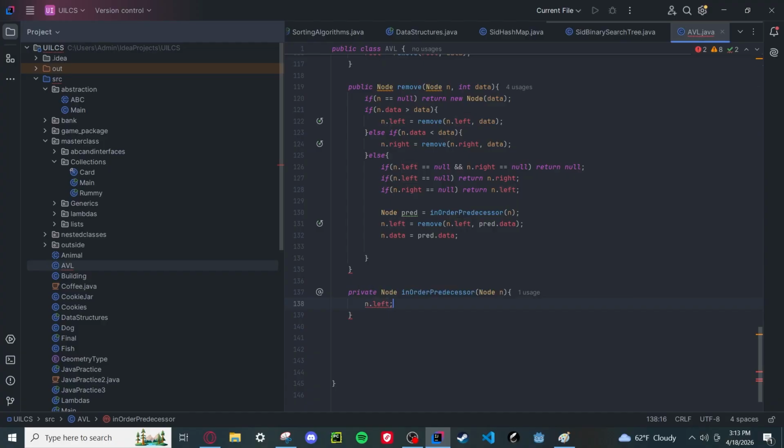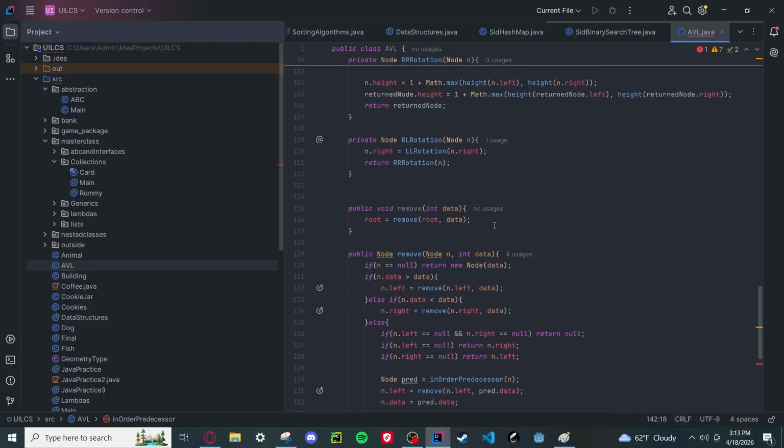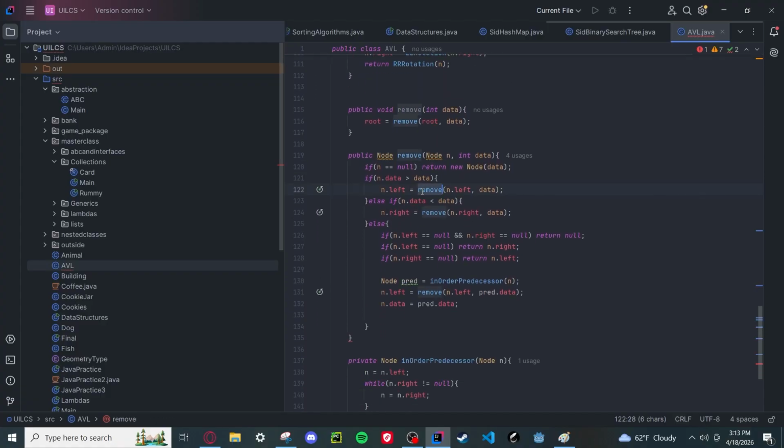First do node dot left. So node is equal to node dot left. And while node dot right is not equal to null, so while there's a right child, n is equal to n dot right. And then once we reach the case where there's no more right children, we're at the rightmost node. Let's return this. So return n, not n dot right, because that would be null. Let's return n. So this is removal, binary removal.